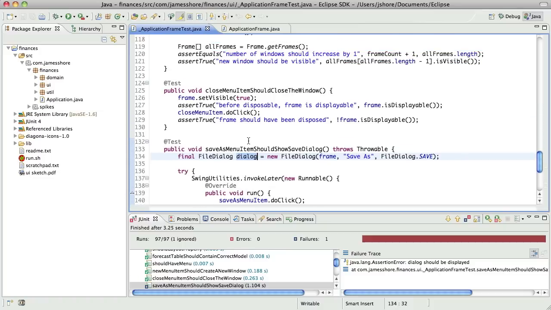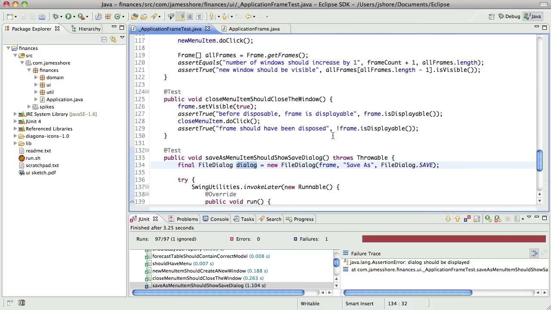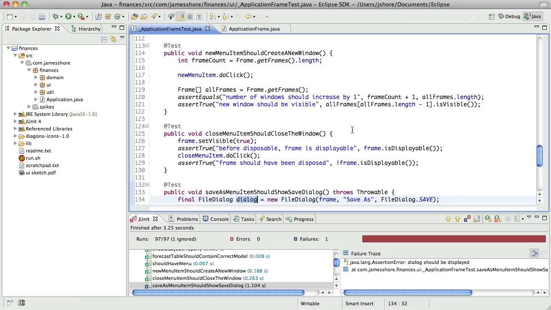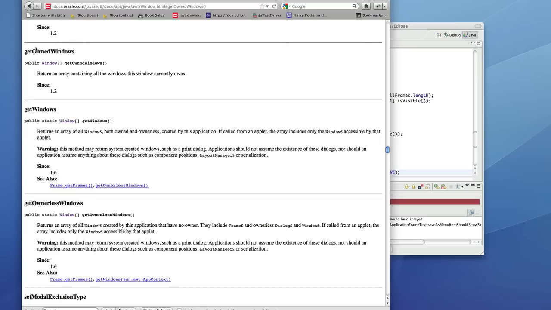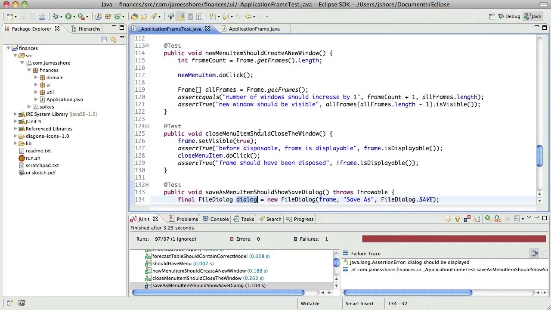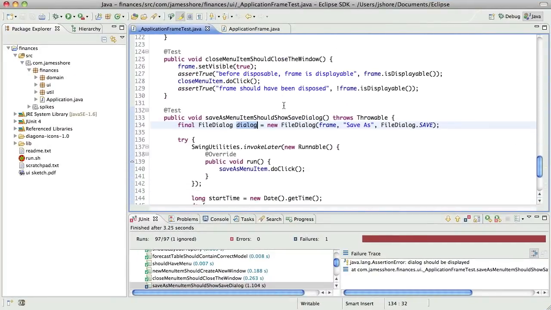I want to do something like we do here in new menu items to create a new window, where we somehow figure out how many dialogs there are, and that has increased by one and is visible. So back in a moment. Okay, I'm back. I found a method on the window class called getOwnedWindows that looks like it might be appropriate. I think if I call that on the frame, I'll get a list of the sub-windows of the frame, and the dialog is supposed to be a sub-window of the frame. So let's see how that works.